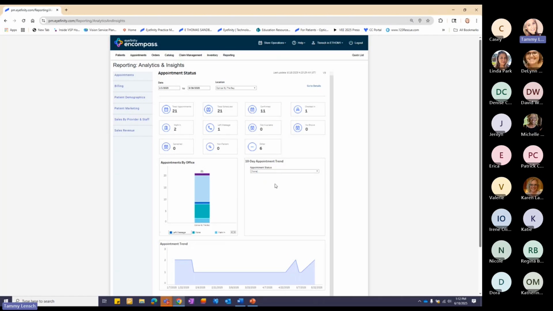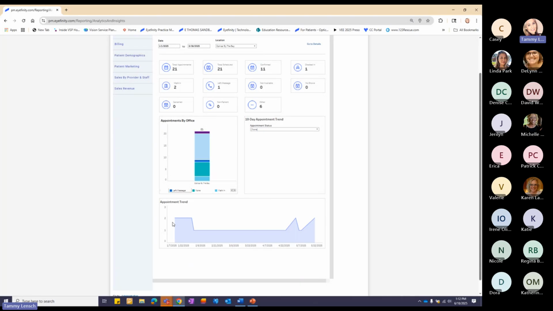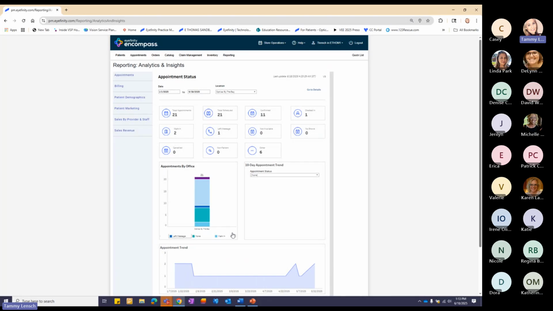Your 10-day appointment would populate here. I don't have any in my last 10 days in this environment. And then here's my appointment trend. So I backed my date up to January 1st, and down here you can see that I didn't have any appointments the 1st through the 14th. So here's my first appointment, and you can see my appointment trend. And then the last appointment that I have scheduled in here would be May 22nd. So all of this information is going to be based on these dates you put up here and your location.